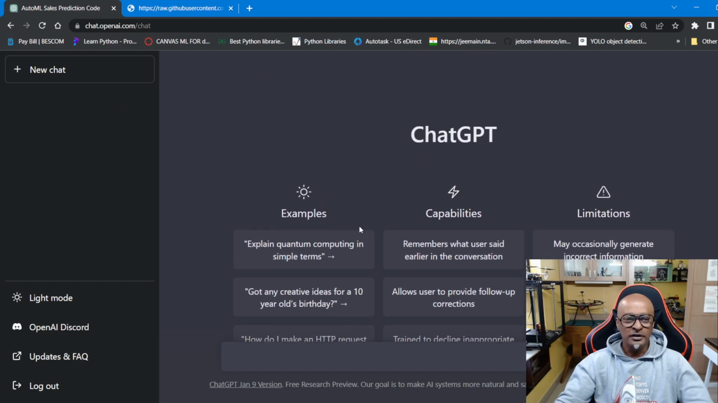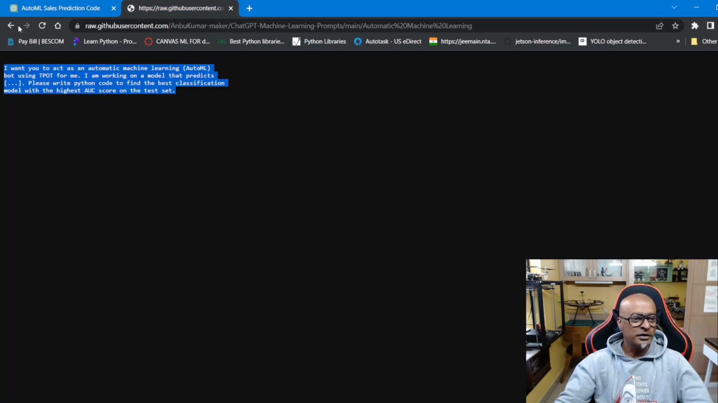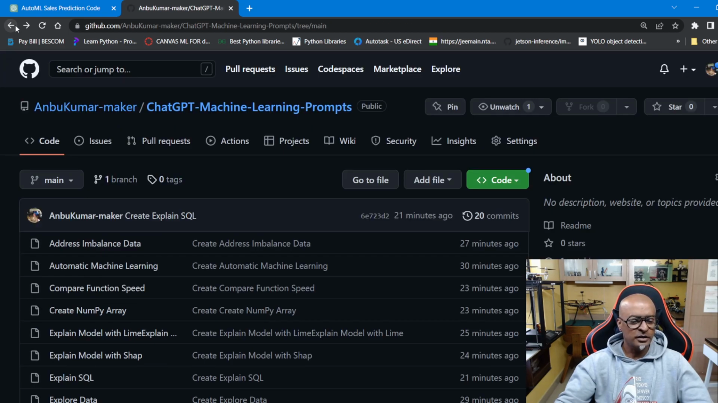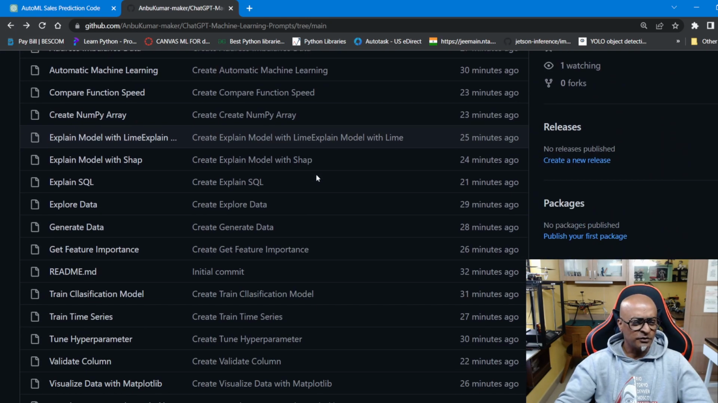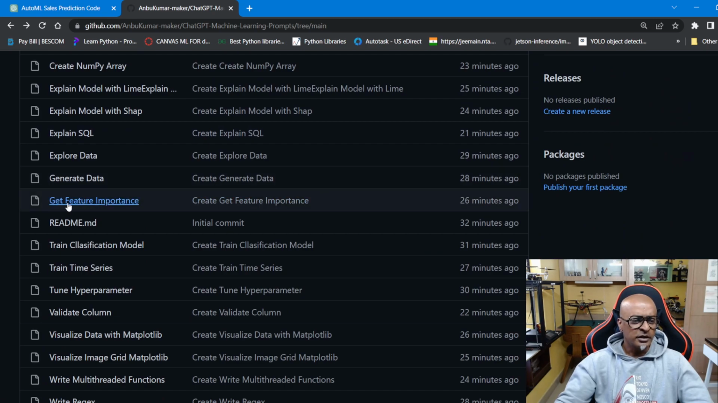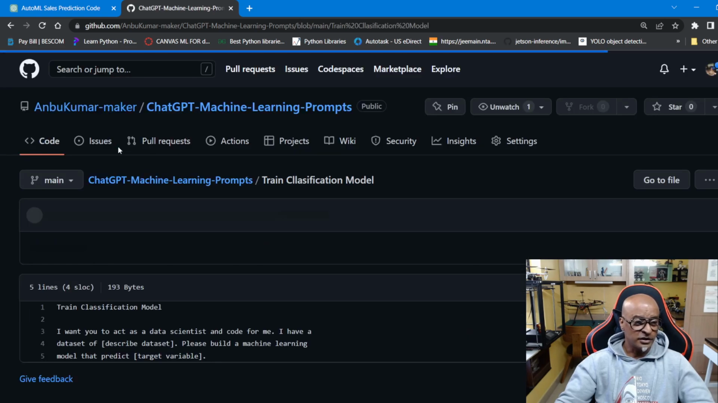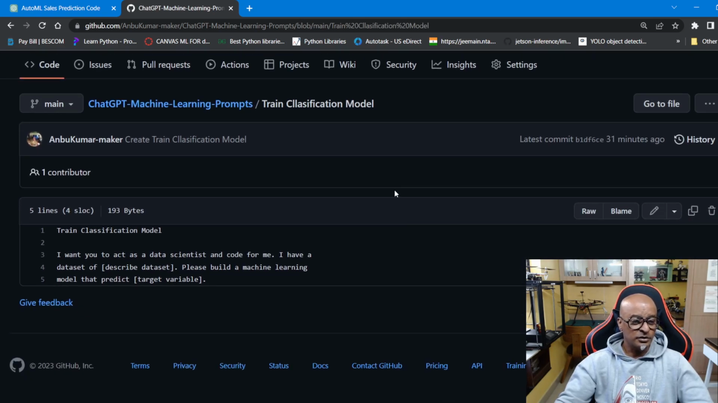Confirm clear. I'm going to move on. Let me go to my GitHub and check another prompt. I wrote a bunch of prompts like this, guys. So: get feature importance and train classification model. Let's check this out. This is a pretty interesting thing.